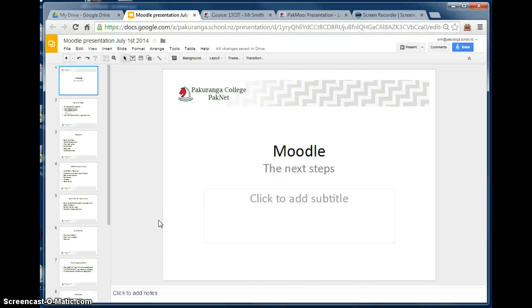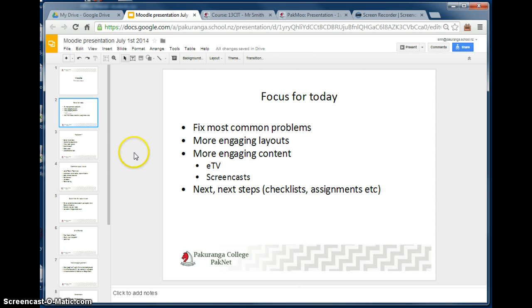This presentation is for people who have used Moodle a bit so far. They've got some stuff set up on some pages and they're aware that they can do more with Moodle, and they're aware that they can make students engage a little bit more thoroughly with Moodle, and they just want to know how. So what we're going to look at is fixing the most common problems with pages, get some more engaging layouts, perhaps have a little look at getting some better content in place, and then there's the option of looking further than that even and looking at that interactive and co-constructive stuff.